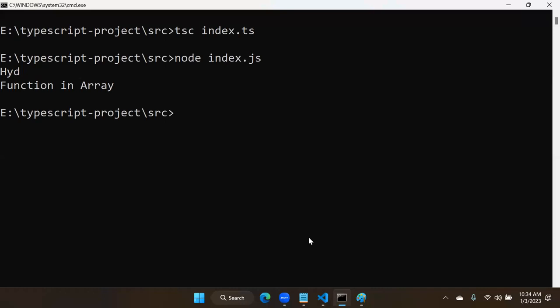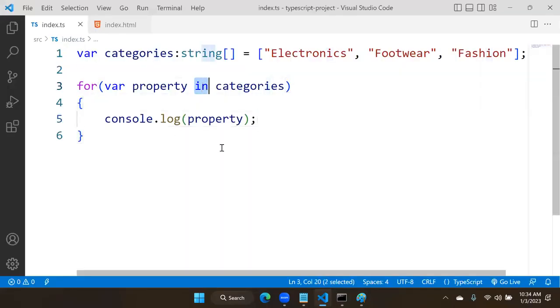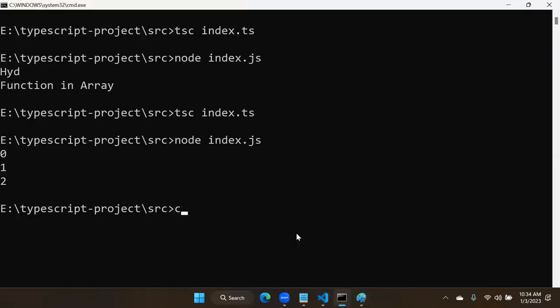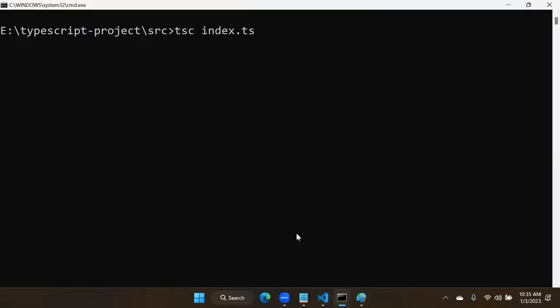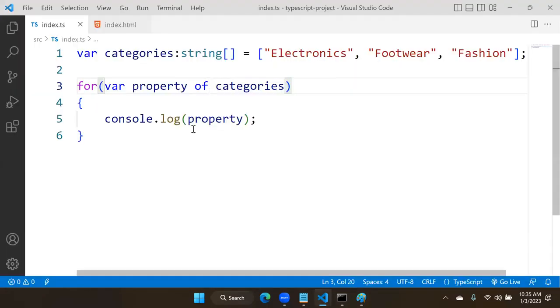So I will run this. You can see this is going to print all the properties 0, 1, 2. If you want to print all the values, instead of in, we have to use of. Of is going to read all the values. Let's see. You can read all the values by using of. If you want both properties and values, then we have to use in, and we can print like this.